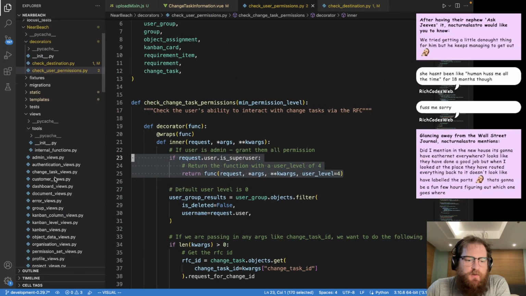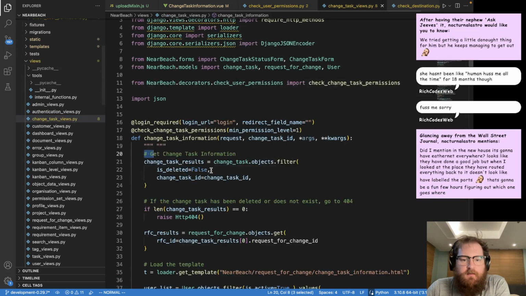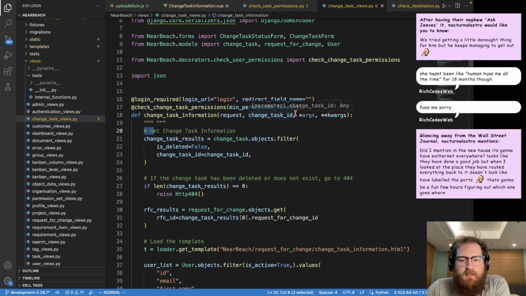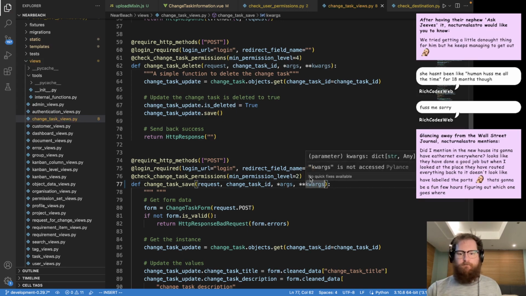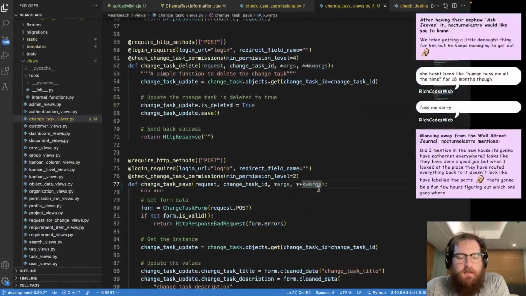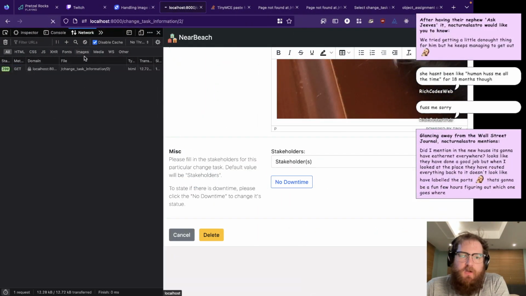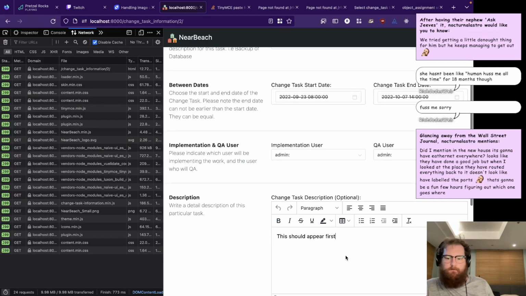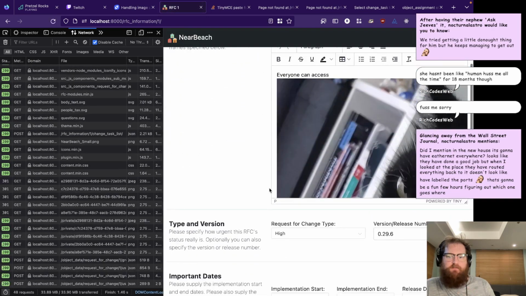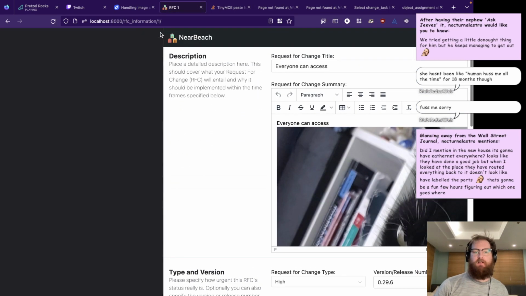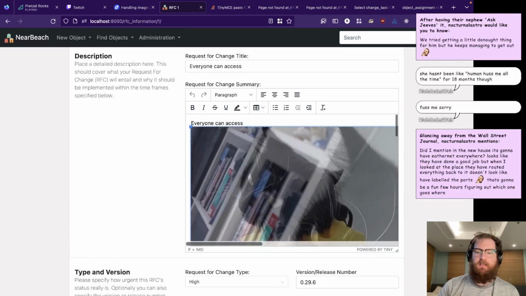All right, let's go to the views. Okay, change task information. I need to get these in there. They are in there for delete. Not in there for save. Okay, so that's rerunning. Let's just reload. So we can paste. And we can save. And it stays in there. Perfect. So people can start actually keying in images now.